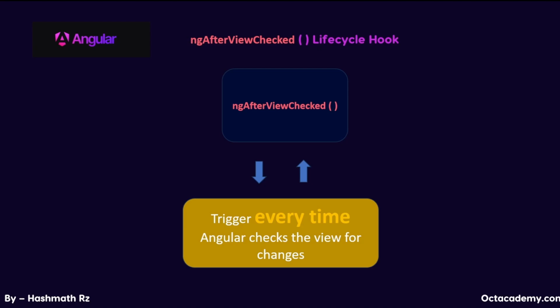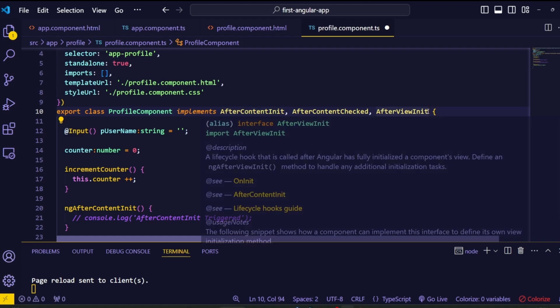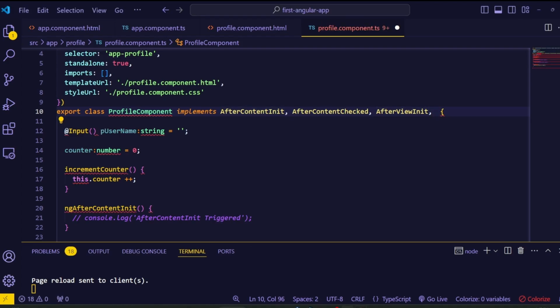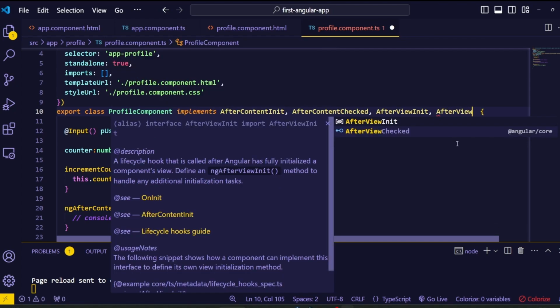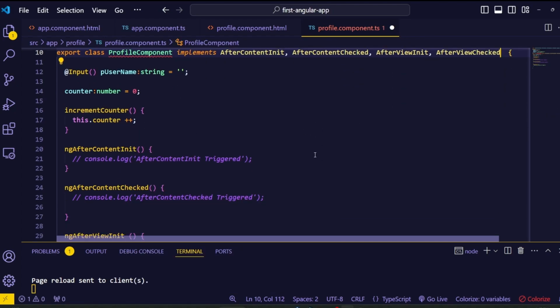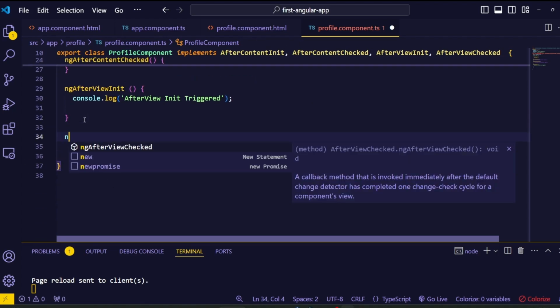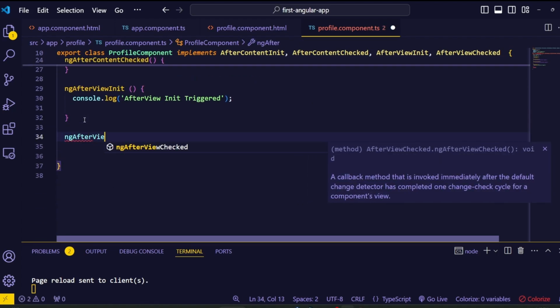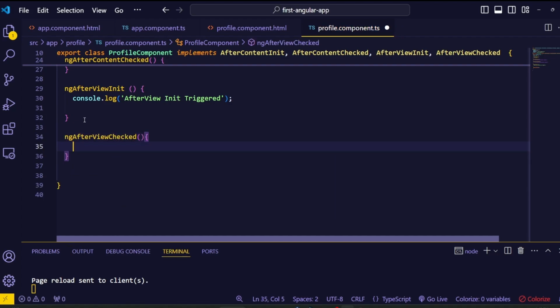So let's quickly set up an example so we can understand this clearly. Go to the profile component ts file, and first we have to implement this. After the class name, add implements and the lifecycle hook, which is AfterViewChecked. Now select this autocomplete. This will add the import here. Now down here, at the ngAfterViewChecked method, inside this simply add a log something like, AfterViewChecked triggered.